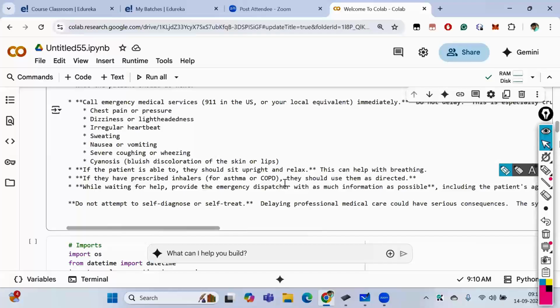It also says that if you have any prescribed inhalers for asthma or COPD, you should use them as directed by your physician. It's giving you some different approaches on what you need to do right now. And it also says, be ready to explain your symptoms in a very clear manner the moment the ambulance is with you.